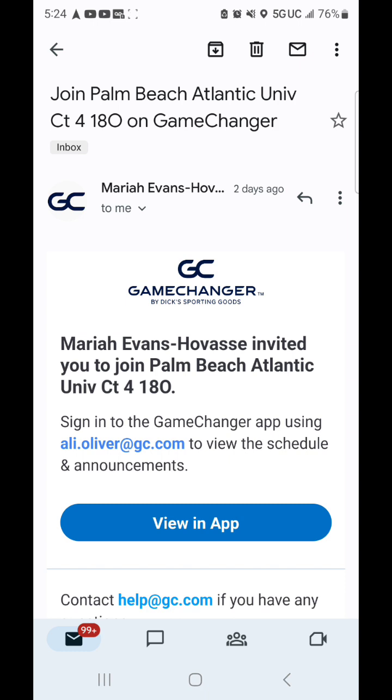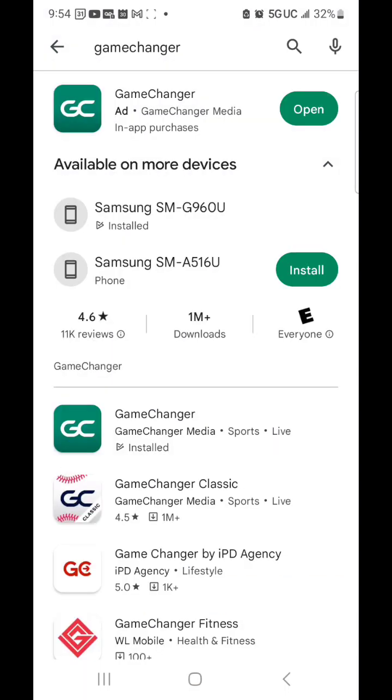Click on that email. You'll click the blue button that says View in the app. If you do not already have the GameChanger app, you'll be directed to download the app and create an account. Make sure that you choose the GameChanger app with the green and white icon.